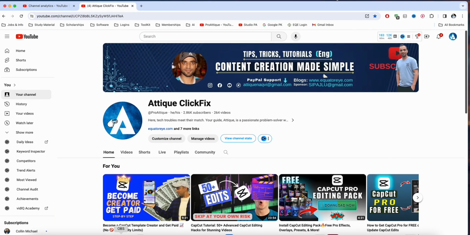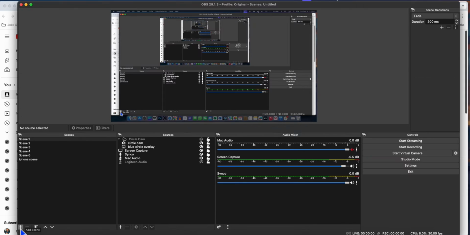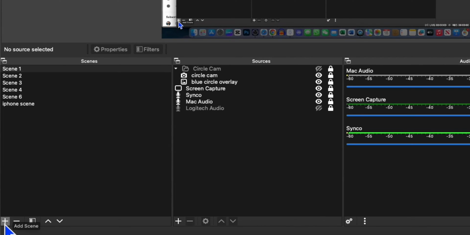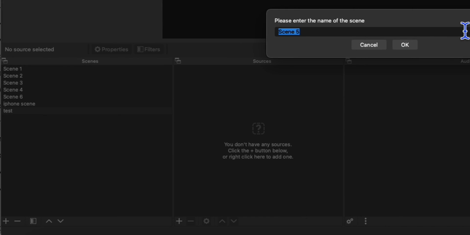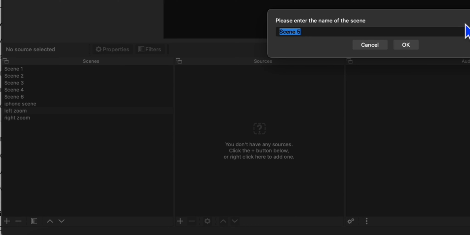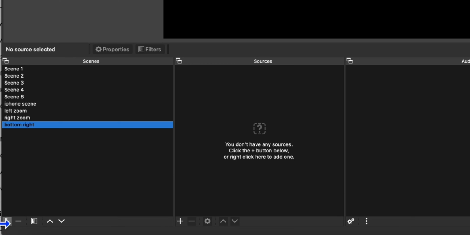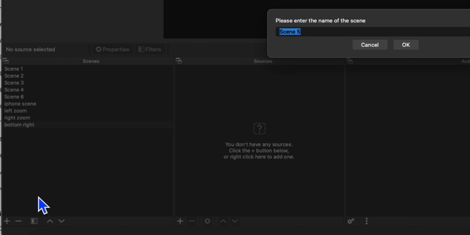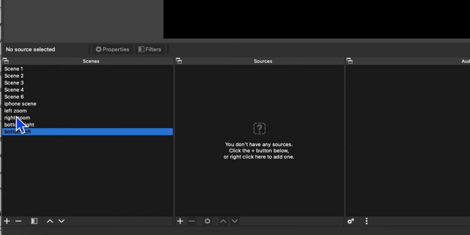All right, just go open OBS Studio. Here, I'm going to create a test scene. I'm going to create another test scene. I can say right zoom. This one, I rename it left zoom. I create another scene and rename this one bottom right. Now I create another scene and rename it. We have created four scenes.